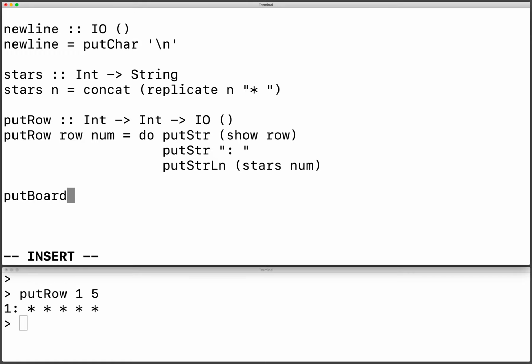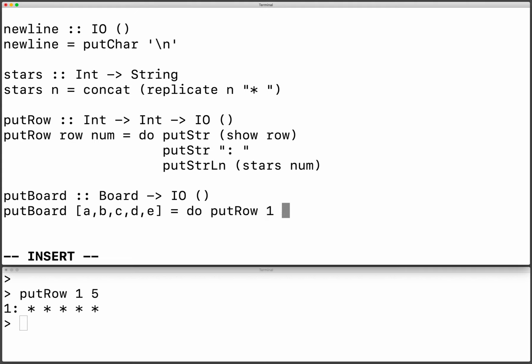So the next helper function I'm going to define is actually going to do the same thing, but display an entire board. So it's going to take a board as an input, and it's going to print it on the screen. So we need to have the IO tag in here. And the way I'm going to define putBoard is actually very, very simple. I'm going to say if I've got a board with 5 rows in it, A, B, C, D, E, so that's the number of stars in each of the rows, all I'm going to do is put the rows one at a time.